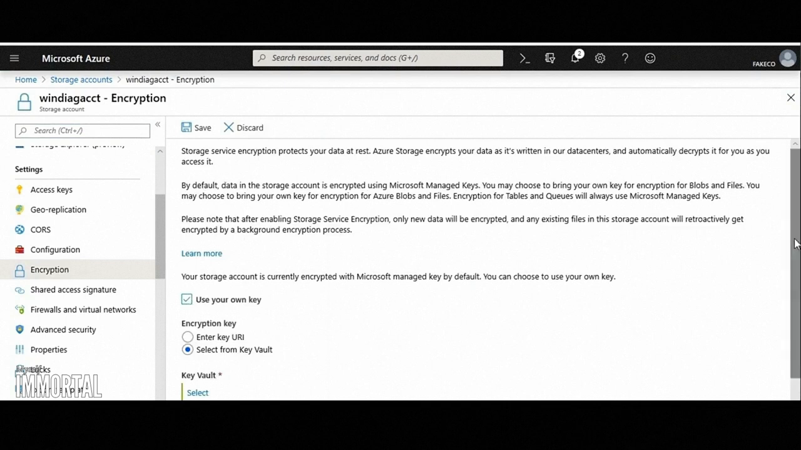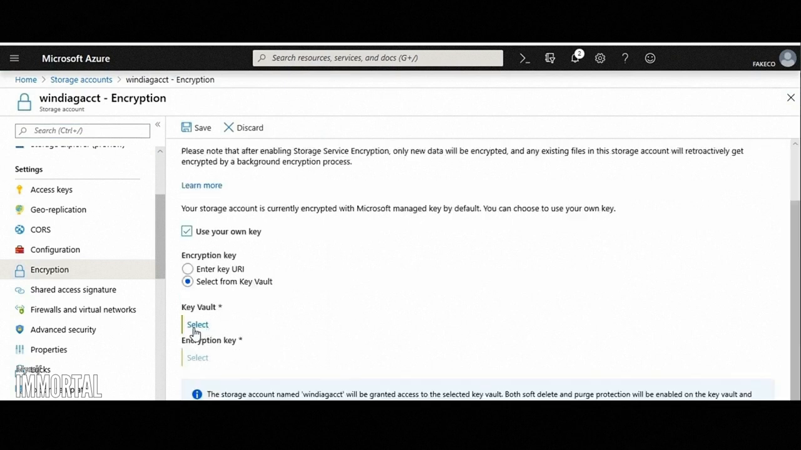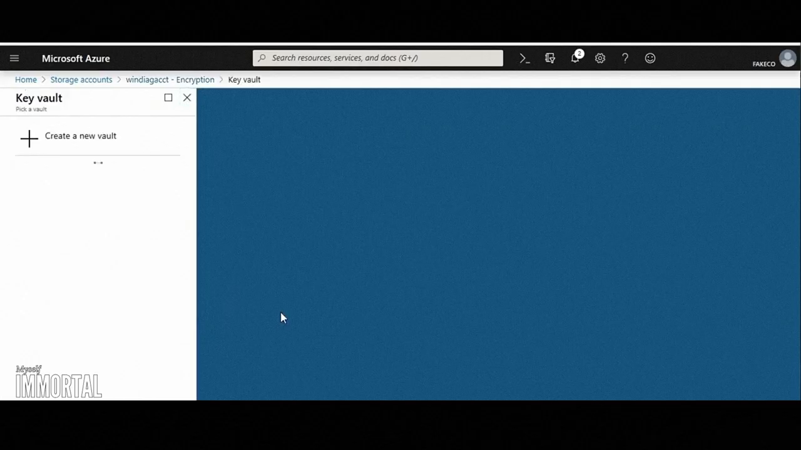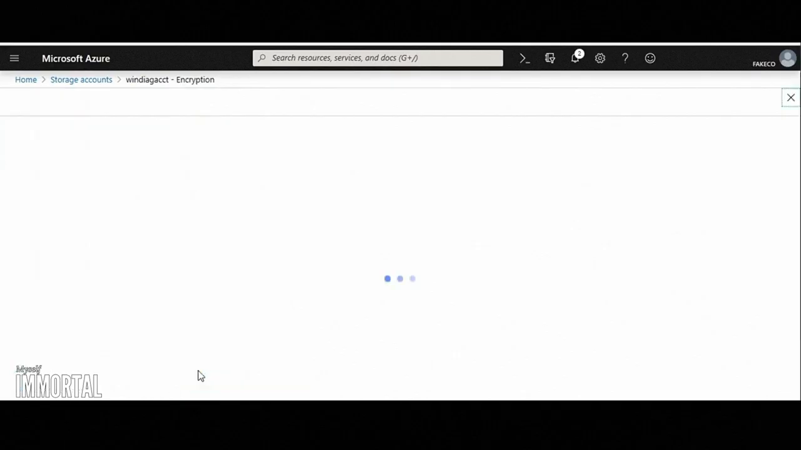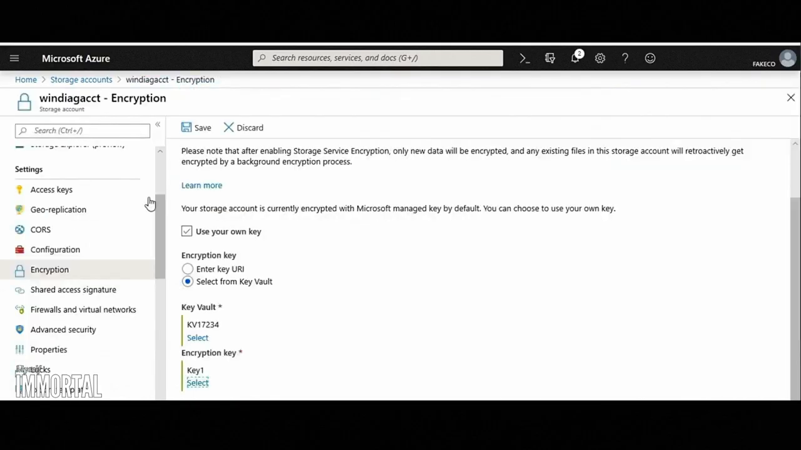So I get to select it from a key vault. So I'm going to click the Select link under Key Vault, and I'm going to select our newly created key vault, KV17234. Then, within that, I have to click the Select link to choose an encryption key from it. So I'll choose Select. There it is, Key 1. And then I'll choose Save.